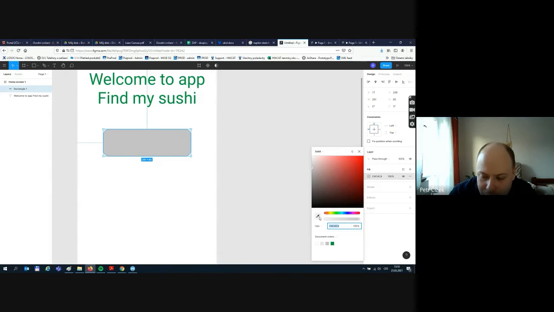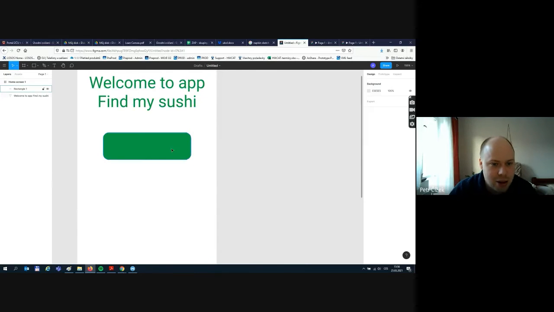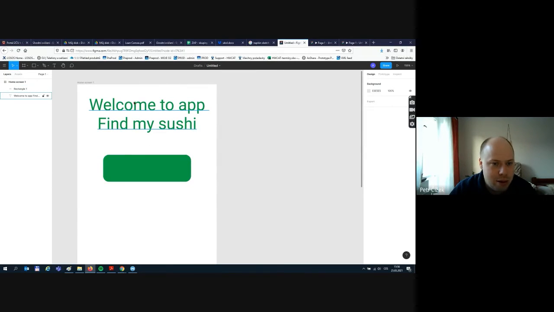I can do it by using this pen. You can choose the color, or you can use it here, which is document colors, which means those are all colors which are used in the document. So you can be consistent. So now we have a headline, and now we have a button.